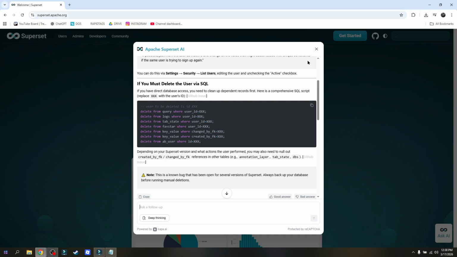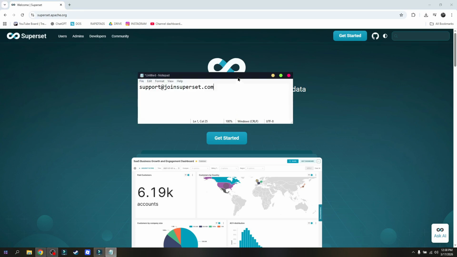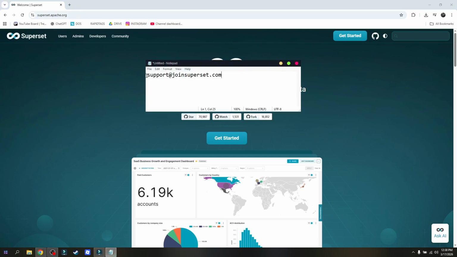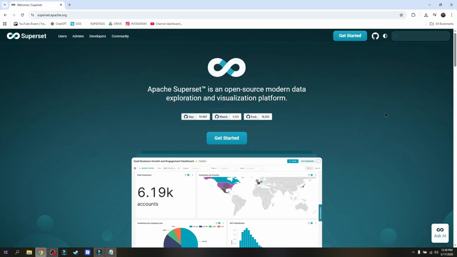Then all you have to do for the most convenient way of doing it is just simply open up any email that you use, or maybe Gmail, and then compose it from there and provide a request that you would like your account to be deleted, and then send it over into support at joinsuperset.com, and then just wait for their response to get back to you for you to be able to have your account be deleted completely. And that's it. That's the most convenient way of deleting your Superset account.